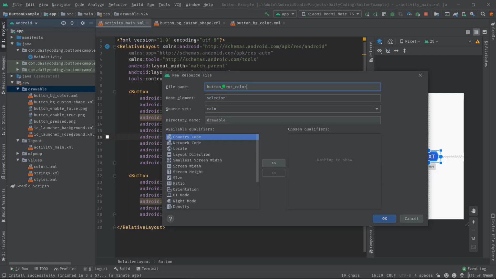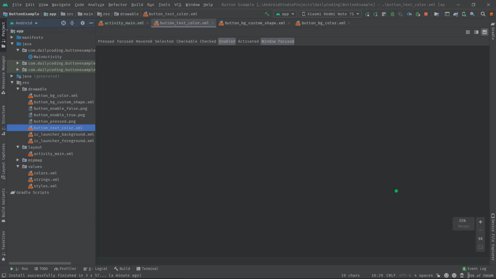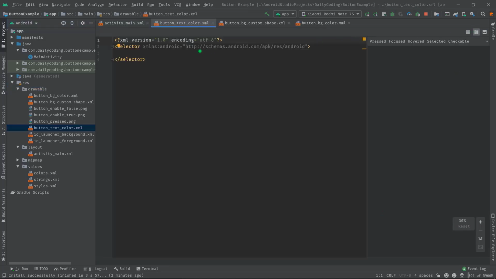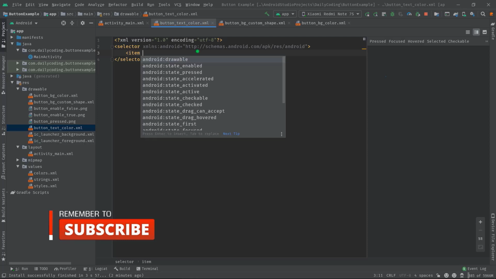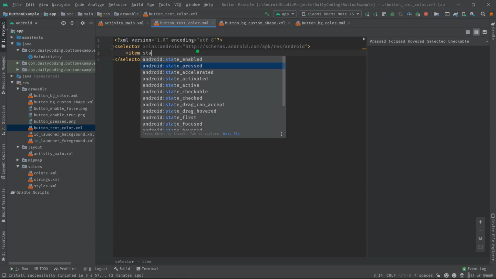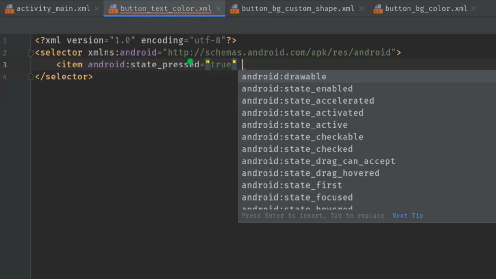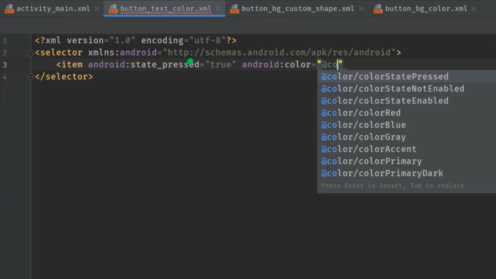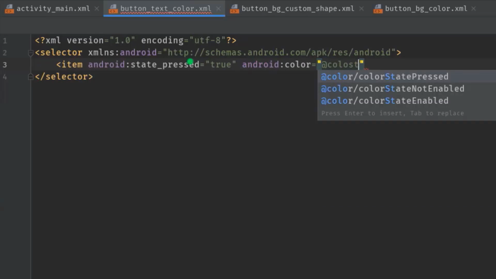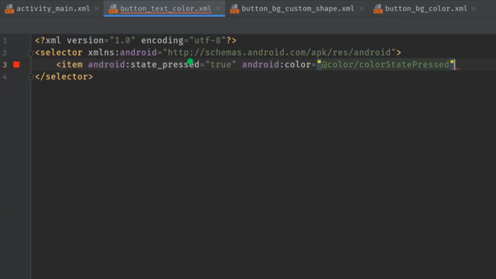Now we will do exactly as we have seen in our previous examples, how to add different states and change the background. Okay, so angle bracket, item, android:state_pressed="true". Then space, android:color="@color/color_state_pressed". Then close this item tag.